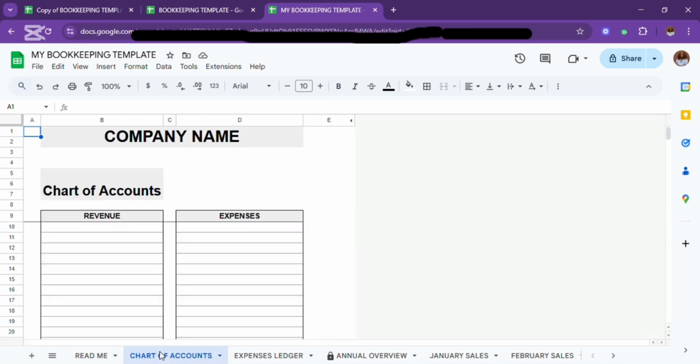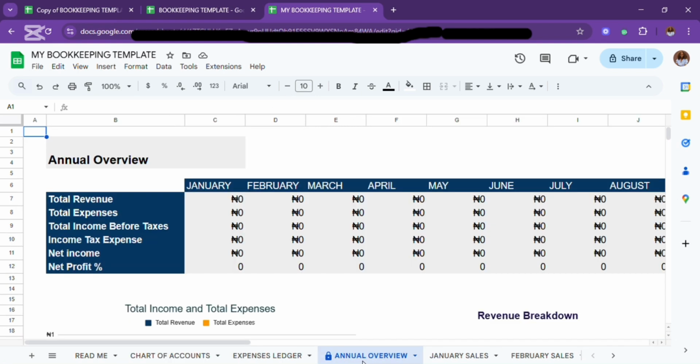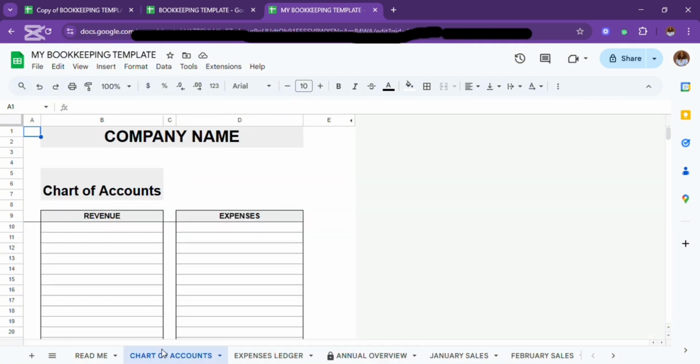And something I did not tell you initially is that till you enter data into your chart of accounts, nothing is going to populate in your expense ledger. You're not going to be getting any annual overview. You're not going to be getting any profit or loss statement. So the first thing to do is to set up your chart of accounts. Yes, the first thing to do is to set up your chart of accounts. Without it, this bookkeeping template is not going to work.